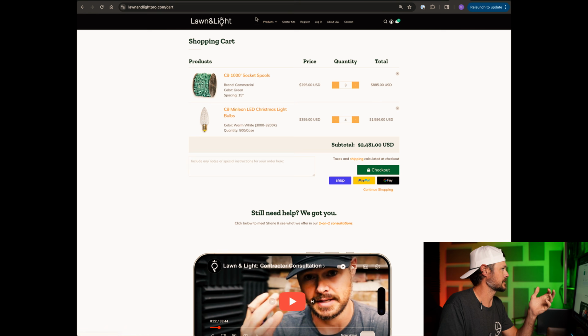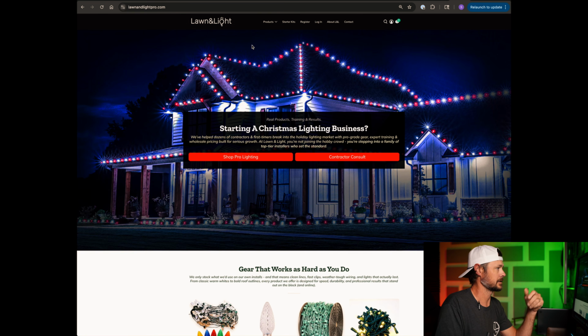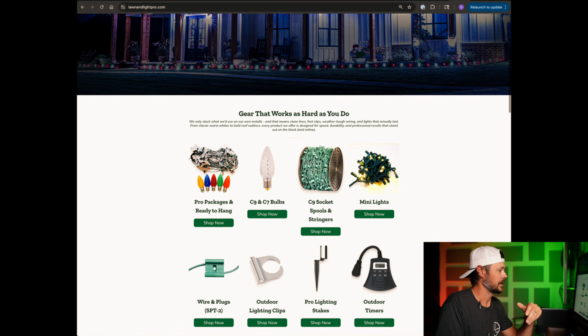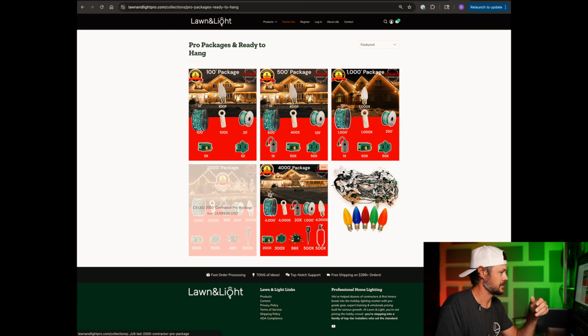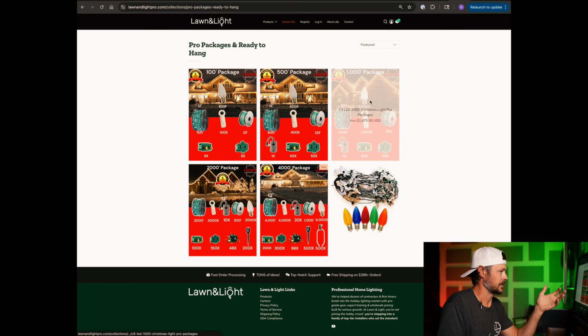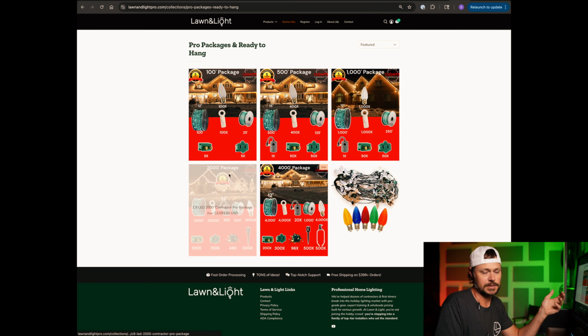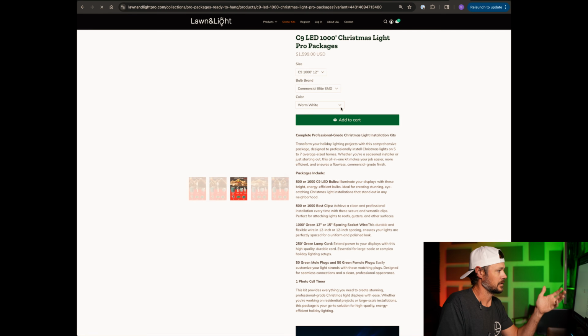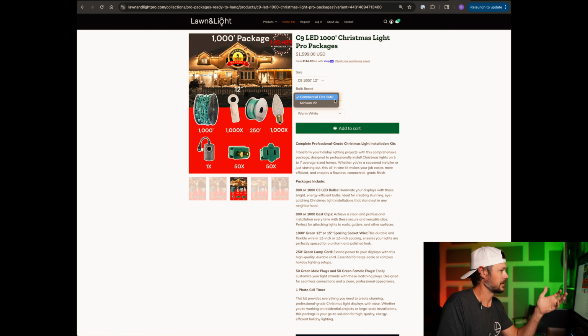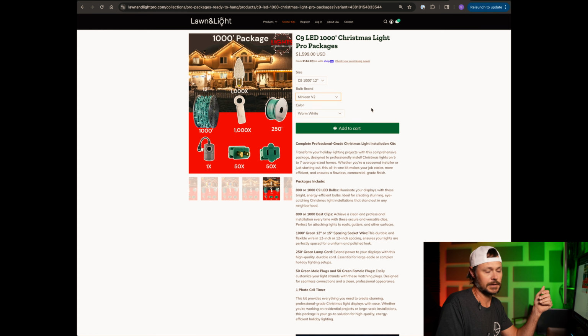If you're just getting started, you can always click the Lawn and Light logo at the top left to get back to where you need to go. If you're just getting started, a pro package is one of the easiest ways to get started. We're going to start with a 500 or 1,000 foot, maybe a 2,000 foot pro package. You probably want to do that in a warm white. I'd go Menleon there. Menleon warm white.